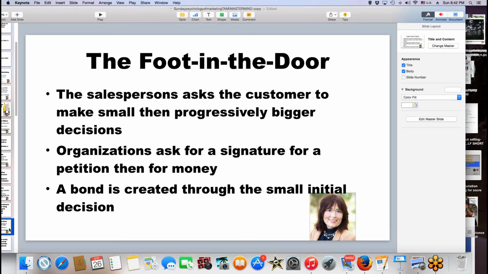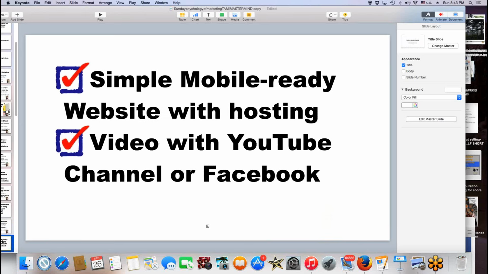Well, that is a foot in the door strategy, because the idea is not to only sell them a website and hosting. The idea is that the next step would be that you would say, well, you need additional content on your website. You need search engine optimization. You need videos. You need other services. You need all of your social media platforms. So your foot in the door strategy, of course, would be the one thing, a website with hosting. And like I said, very simple, like the mobile-ready website, or a video with a YouTube channel, or a video with a Facebook page. Those could be very small, simple foot-in-the-door strategies.